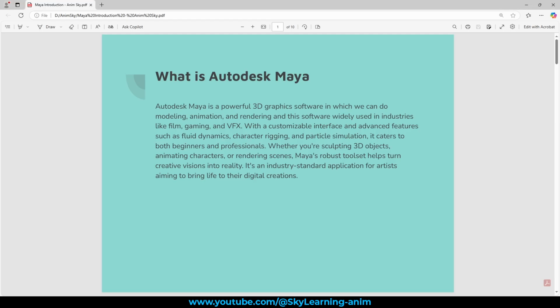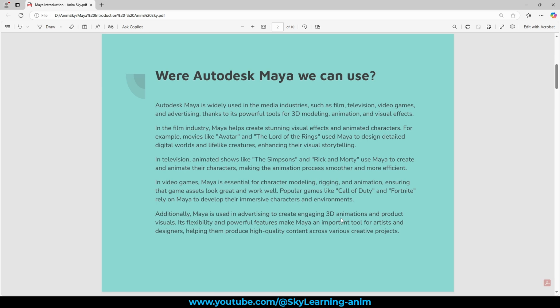Now the next thing is where Autodesk Maya can be used. This question arises: if you are learning Autodesk Maya, how is it useful and where can we use it? Autodesk Maya is widely used in the media industry, such as film, television, video games, and advertising. It's a huge business for Autodesk Maya. It is used everywhere in the media industries.